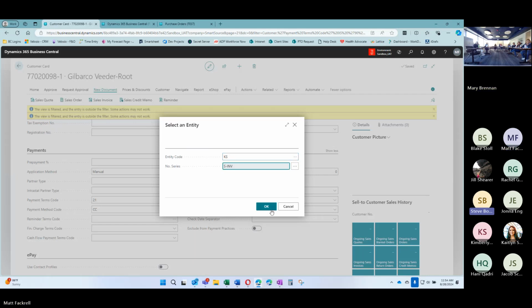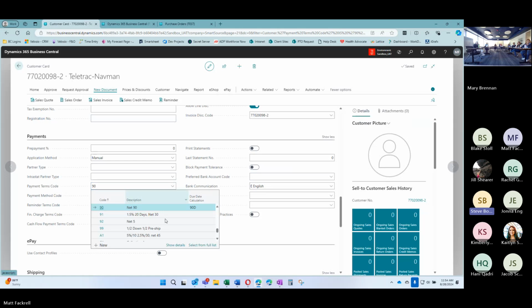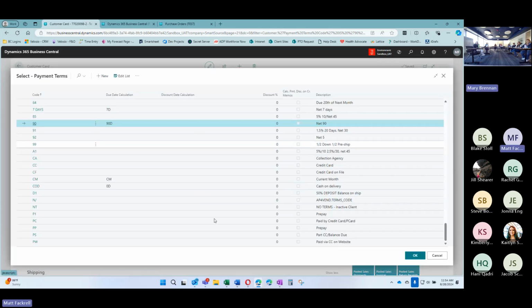Matt, before you move on from the terms codes. Yep. We should be using one list across companies. And so if there are terms codes that are active on the K Smith side that SmartSource doesn't have, we need to add them to the master list. We don't want separate terms codes.